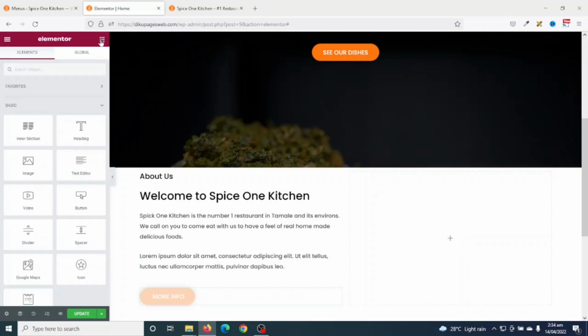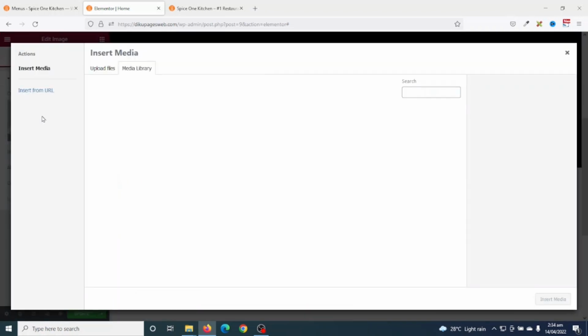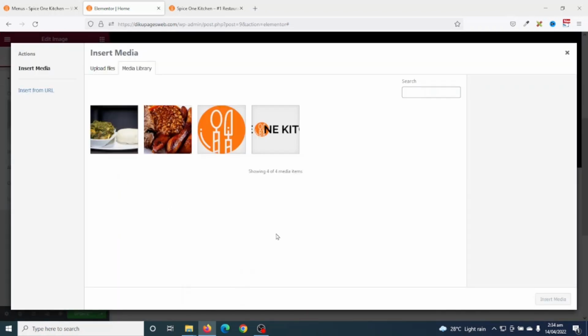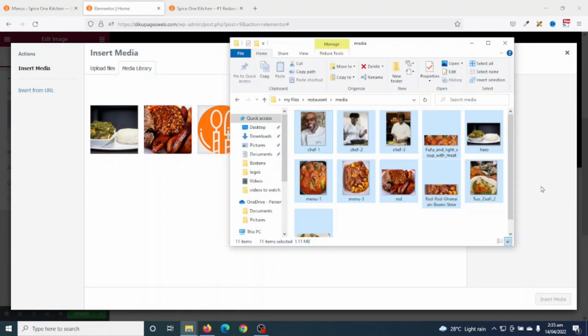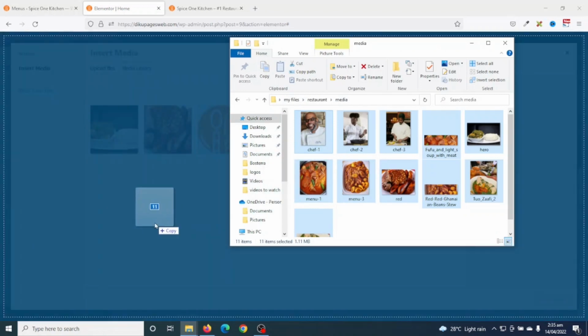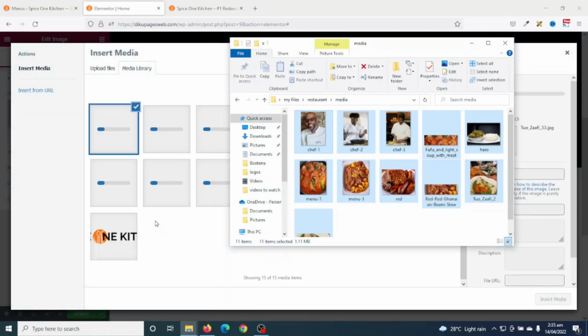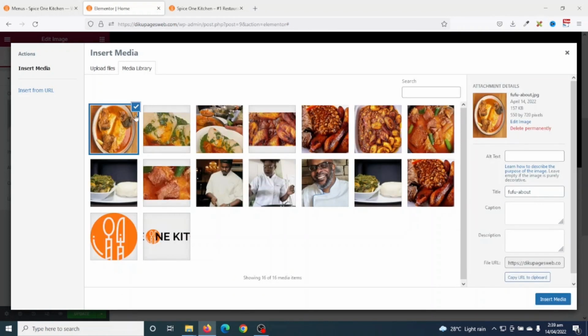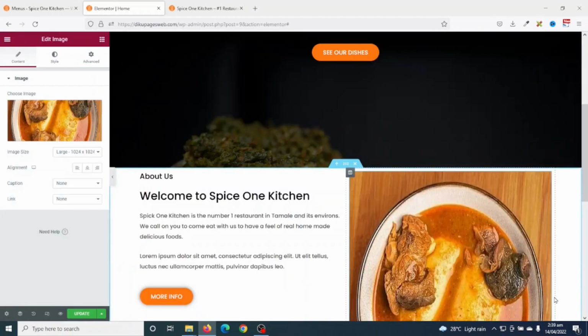So I go to widgets, then I drag in the image widget. I click on it to choose my image. Now, if I don't want to be selecting my images one after the other, I can just go ahead and drag in all the images I want to use on my website. So to do that, I go to my images folder. In here, I have all the images. I just go ahead and drag them in here. I minimize this. Okay, this is the image I want to use. Then I go ahead and insert media.